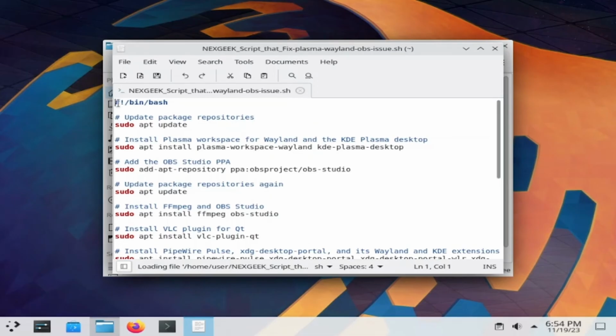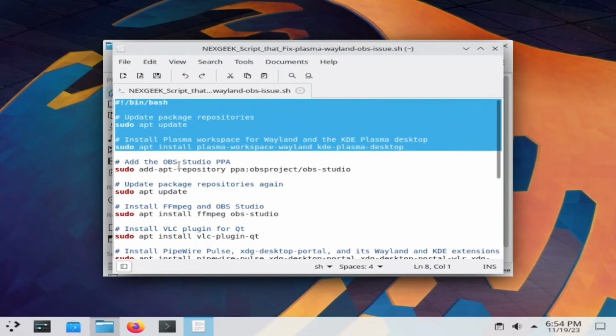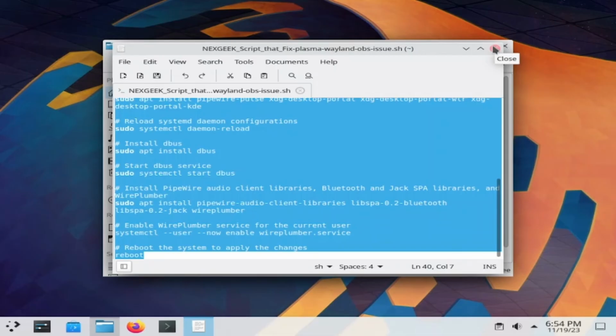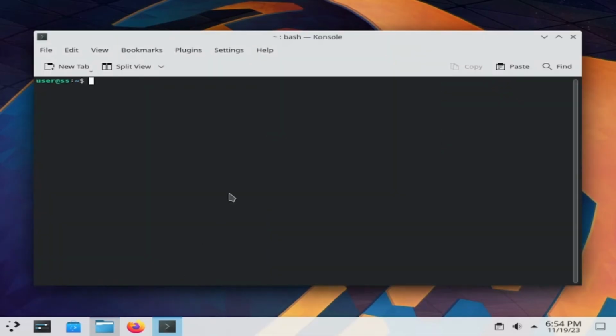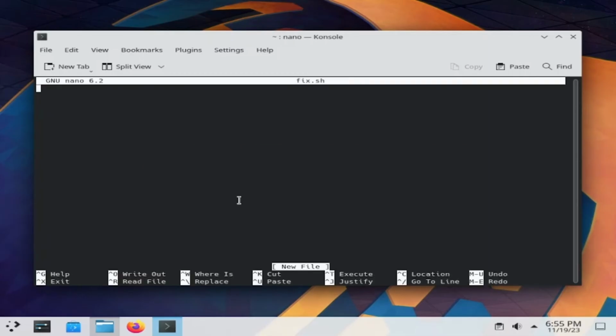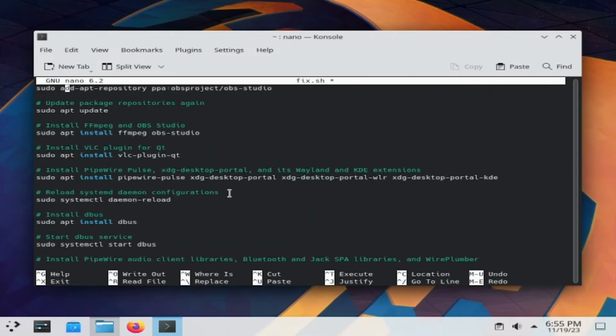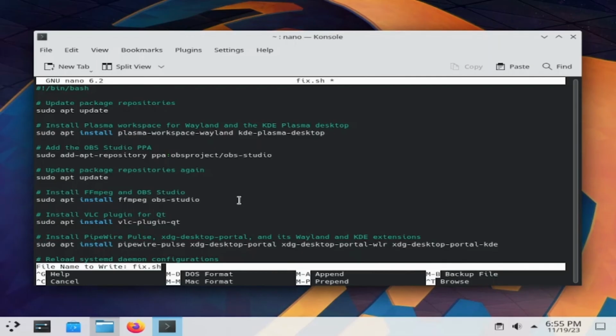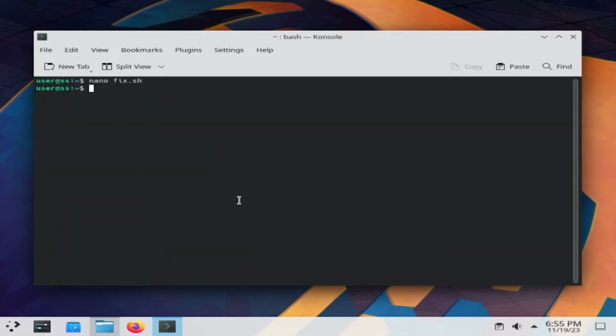And if you want to do it in an easy way, just copy the script from my description like this. Open your terminal, use your favorite editor, Vim or Nano. Name your script anything, for example fix.sh, and press enter. Paste the script like that and press Ctrl+O to save and Ctrl+X to exit.